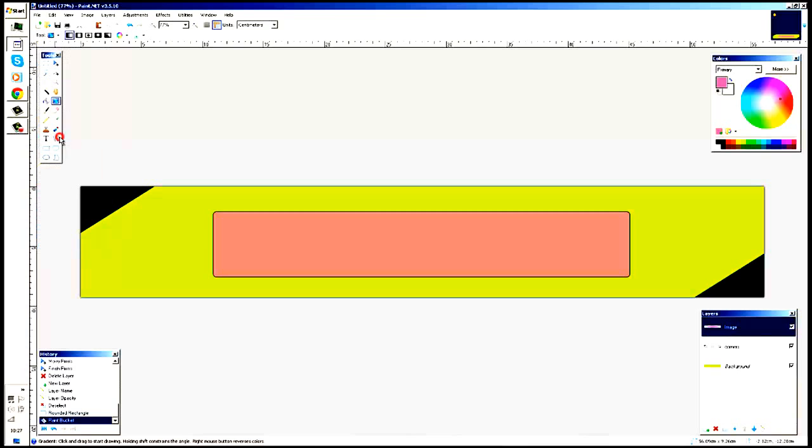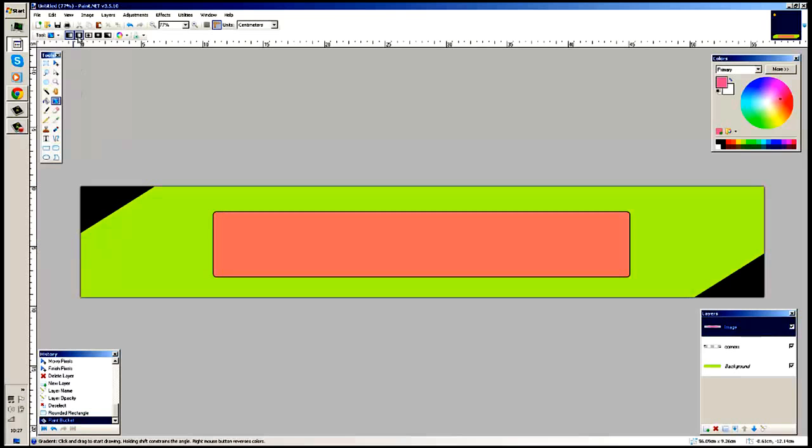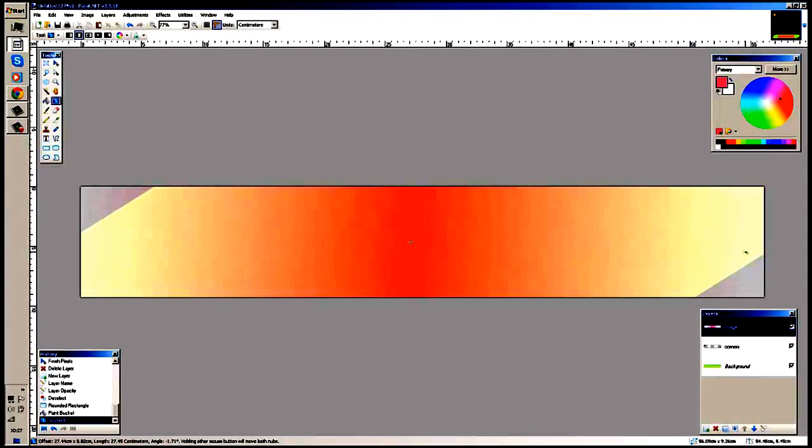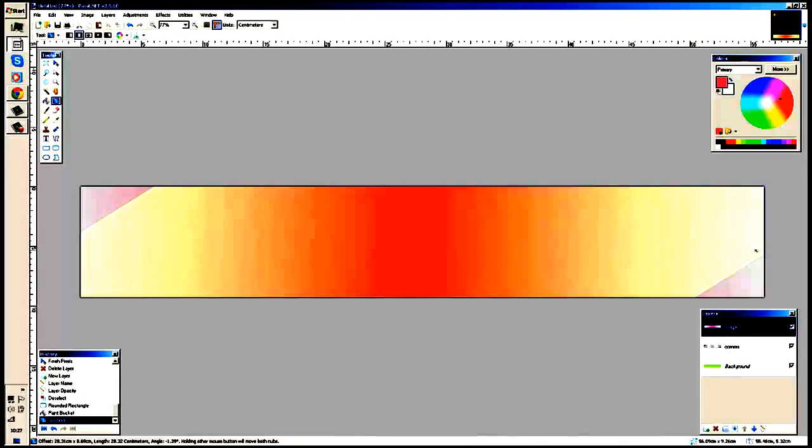Right, under tools, the drop-down menu, you will see a gradient thing. If you click gradient, we'll go from linear, click in the middle and drag to the right. That's going to do something like that. Yep, there you go, that's filled out that box with that kind of color.